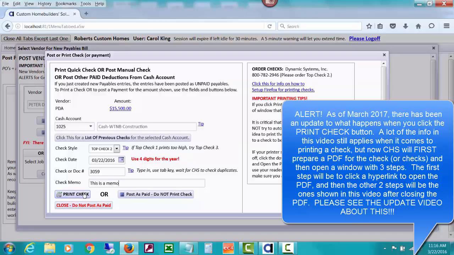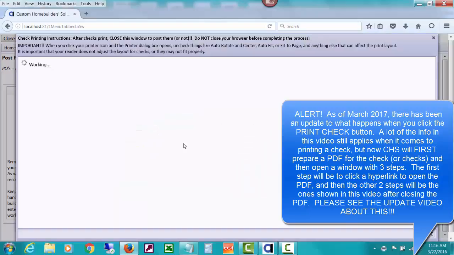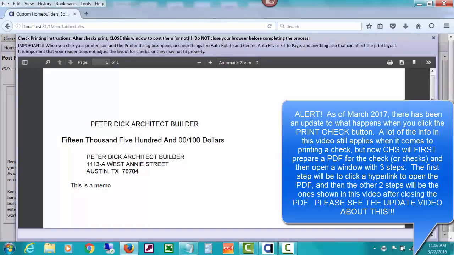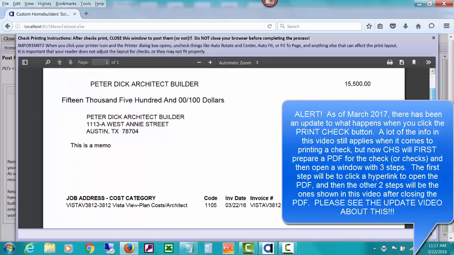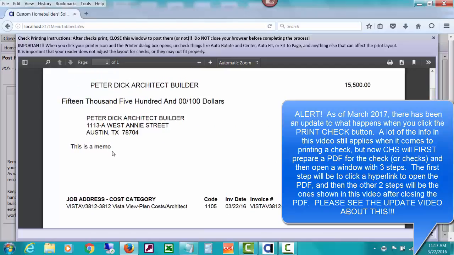So you can just simply post as paid, and that's the way you'd handle some manual check that was written. But let's take a look at how that memo looks since I left it out of my last video. You can see that right here under the address on the face of the check, there is the memo. If you did a memo when you're printing a big batch of checks, it would be the same memo on all the checks. So if there's some particular memo you want on the face of a check for one check, you probably want to be sure you're just printing one check.